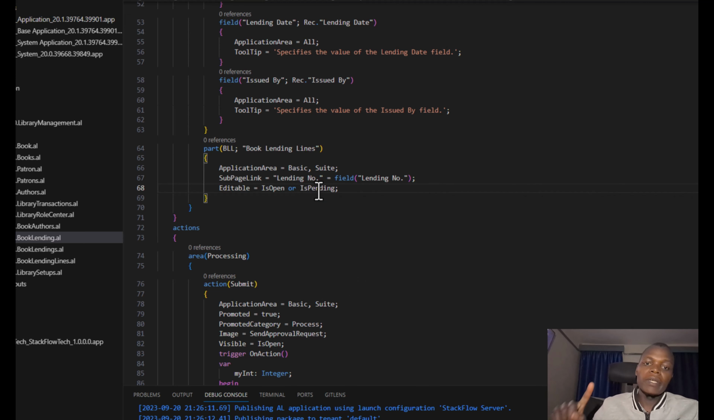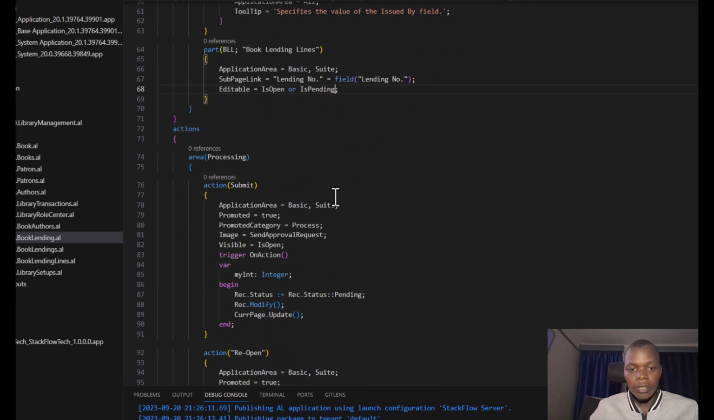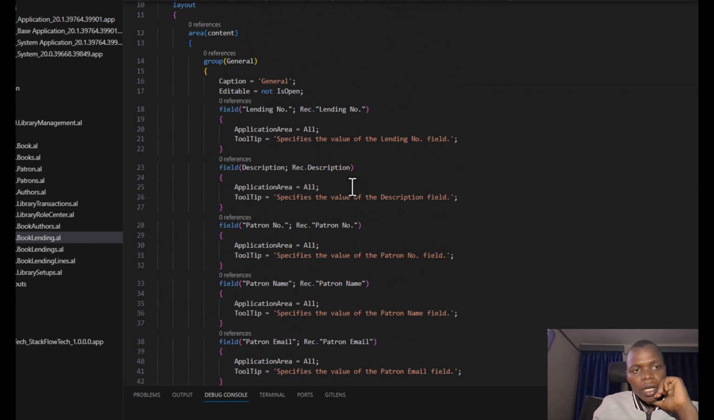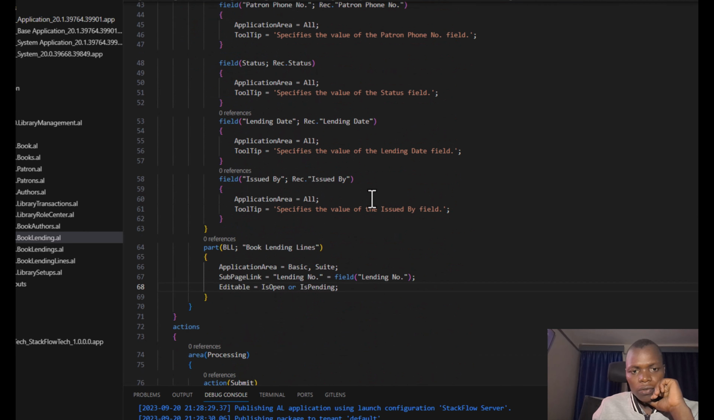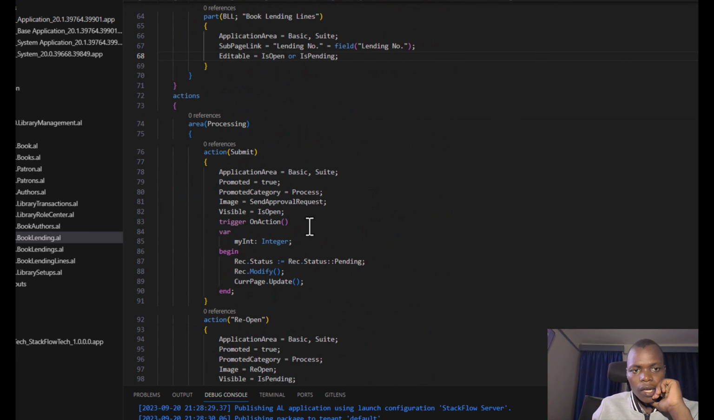So up to this point, I want to wrap it up so that we don't take a lot of time trying to explain the properties. Actions can also carry a lot of properties.